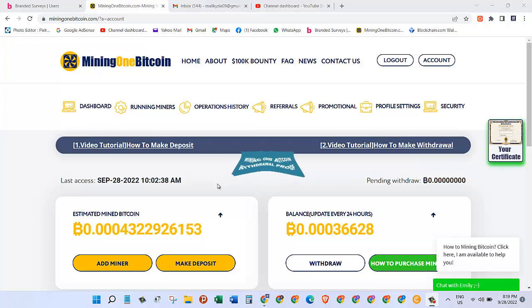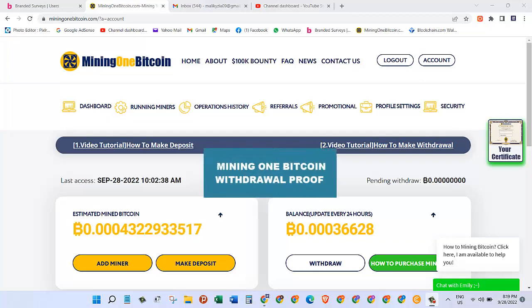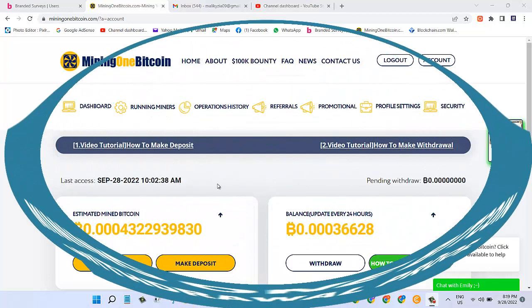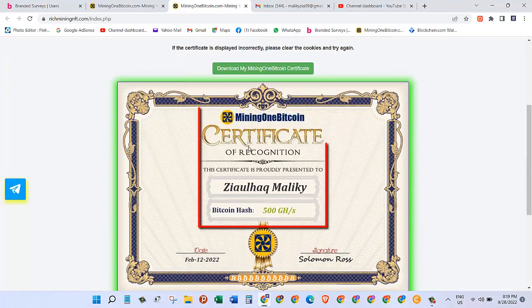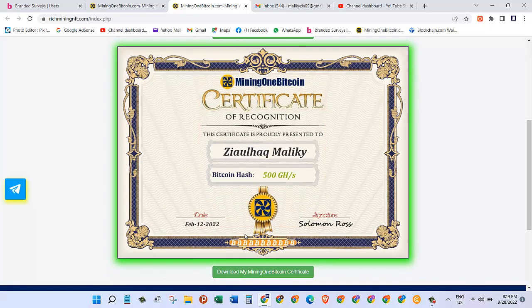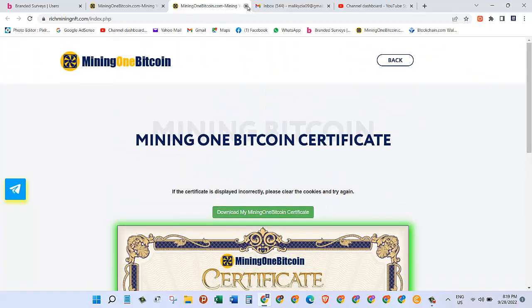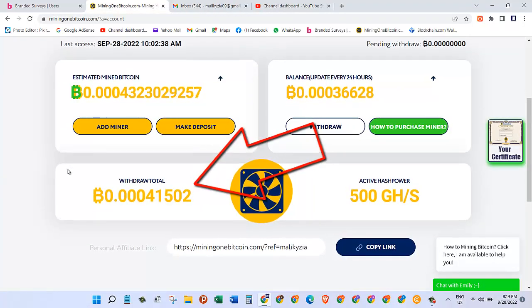In today's video I'm going to show you a withdrawal proof from mining one Bitcoin. Here, as you can see, my mining certificate. Right now I have a mining Bitcoin hash rate of 500 GH per second. Let's just close this one. I have a total withdrawal of 0.004.